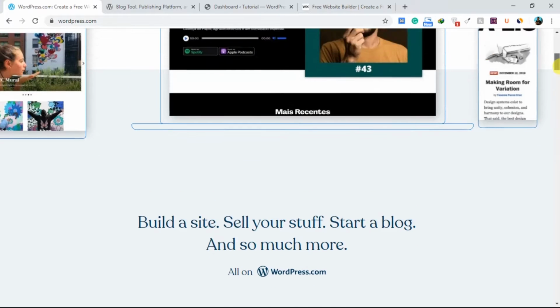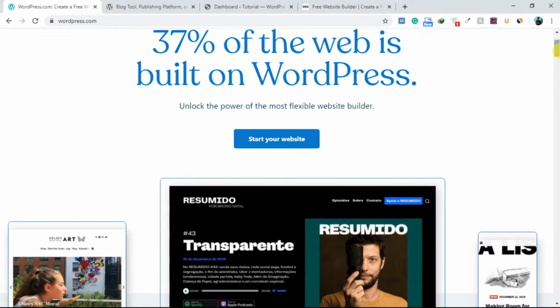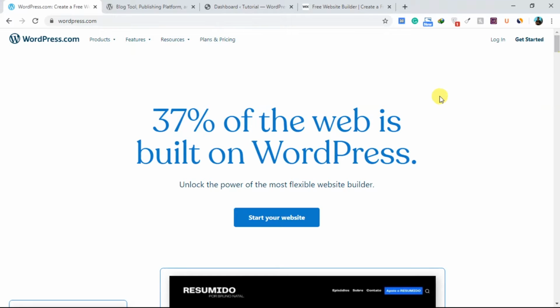So we're going to start out with WordPress. I'm just going to give you a general overview of WordPress, and then I'm going to give you a general overview of Wix. Then I'm going to give you my recommendations. Depending on the kind of projects that you're trying to create, you might want to go for WordPress over Wix, and sometimes you might want to go for Wix over WordPress. So we're going to start out with WordPress.